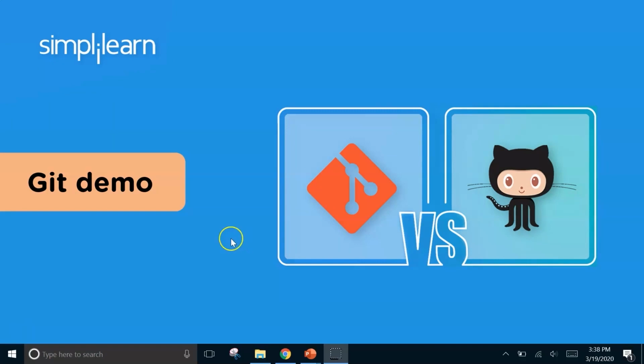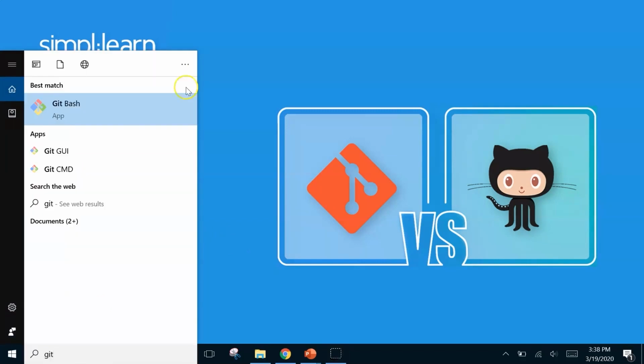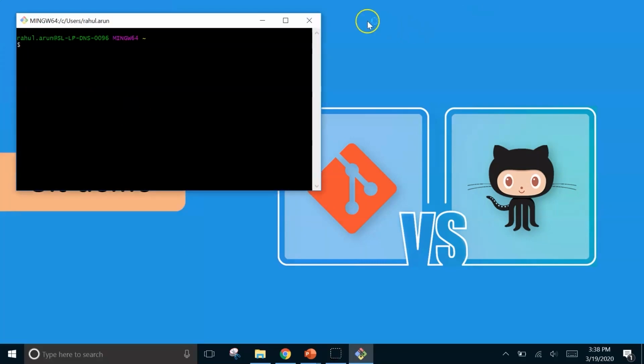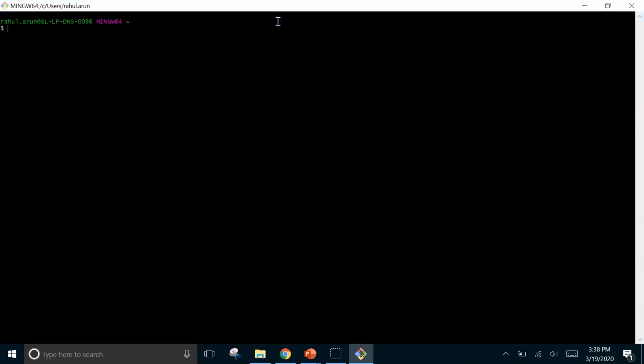So we will begin with opening our Git Bash. Then in the Git Bash, the first thing that we will do is configure the username and the email ID. So for that, I will type git config --global user.name Simplilearn_GitHub.